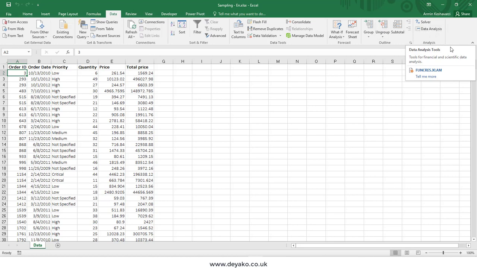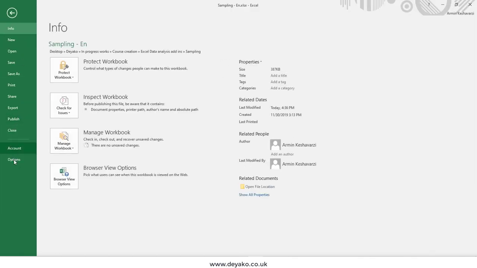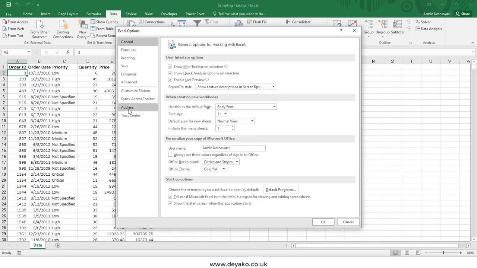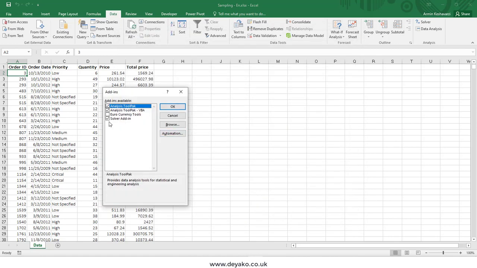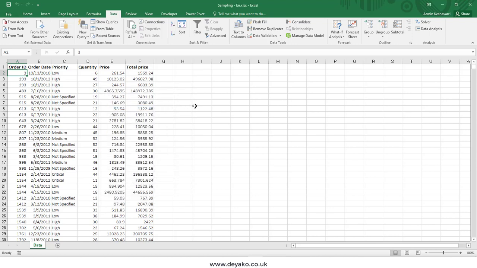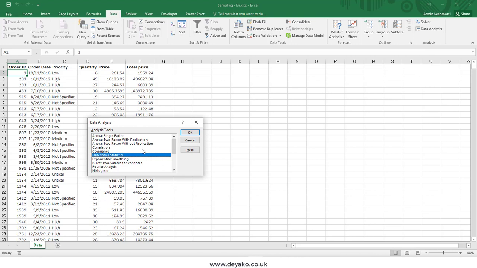If you cannot see these add-ins, you should go to File, Options, and in Add-ins click on Go, and then checkbox these toolboxes and press the OK button. These two are actually needed for this sampling. After that you will see Data Analysis here, and if you press on this you can see you have Sampling in your options.